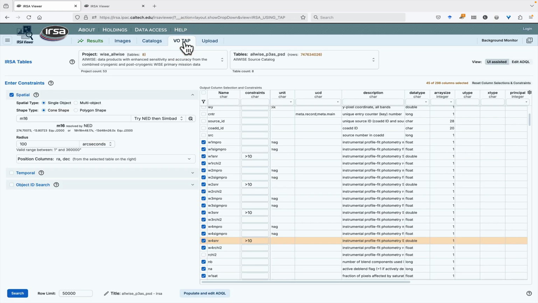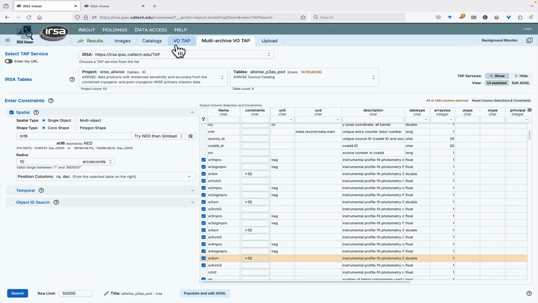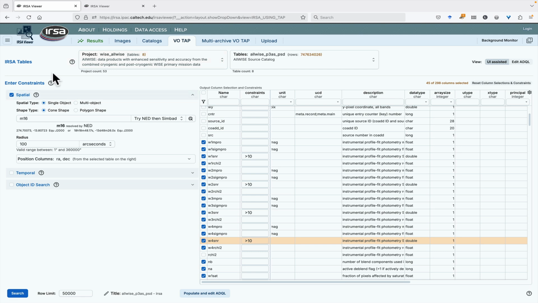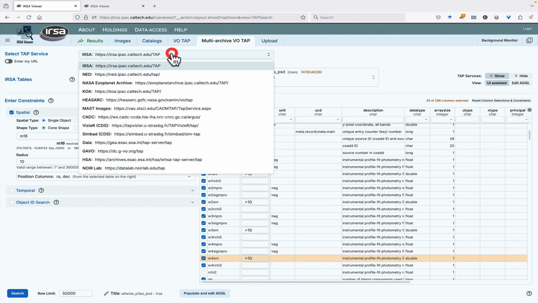That's how you do a VO TAP query. There are other TAP queries buried in here as well. Multi-archive VO TAP. While the default is IRSA holdings, it does not limit you to just IRSA holdings. You can pick searches from anywhere in the world. You can even type in your own URL if you'd like. So you can search somebody else's VO TAP service.